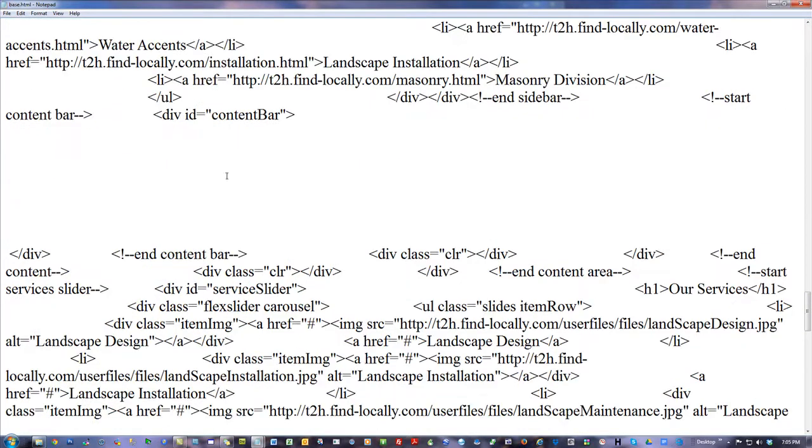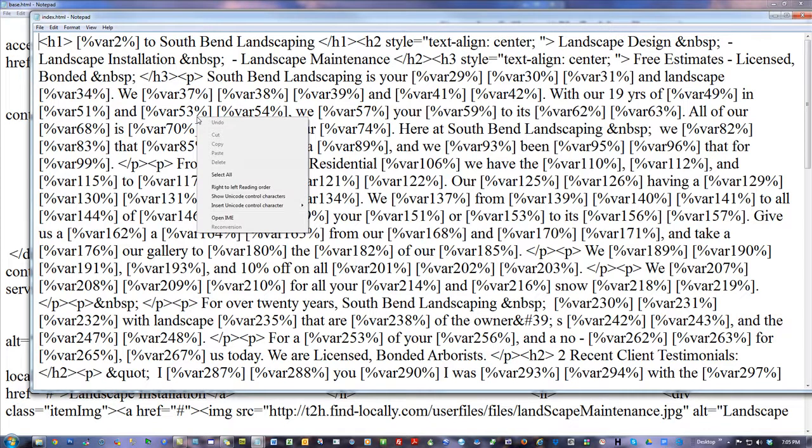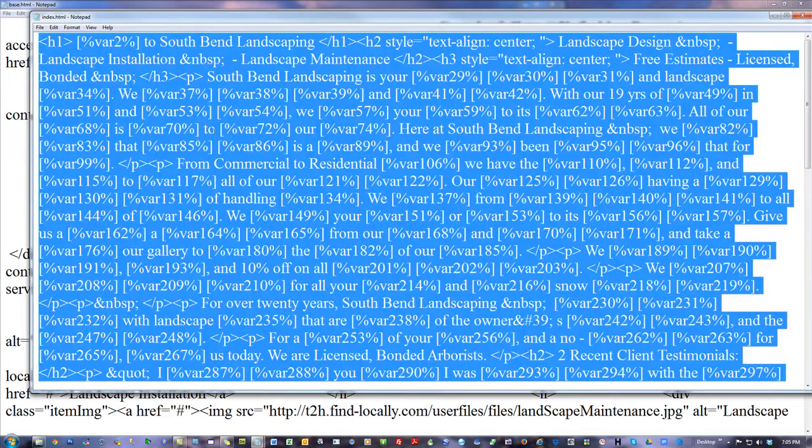Now what do I have? No content. The content bar is empty. This is the beginning of the content bar and the end of the content bar, and it's empty. Well, what do you think goes in there? That's why I opened the other one, the index.html, so I can select all of this coding. This is why I don't want to open the front end.